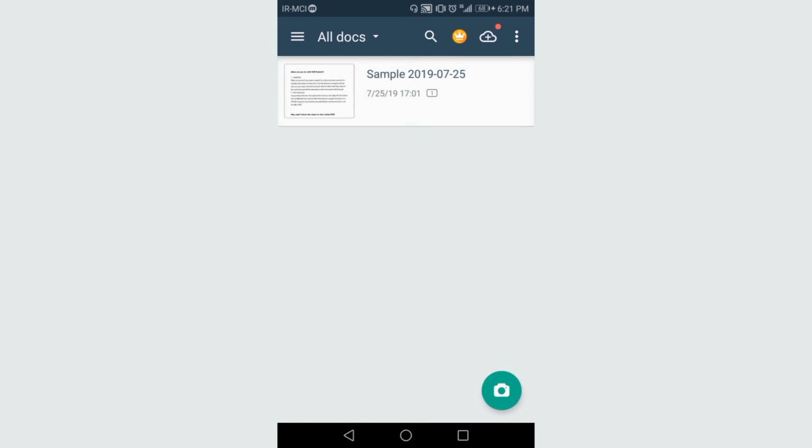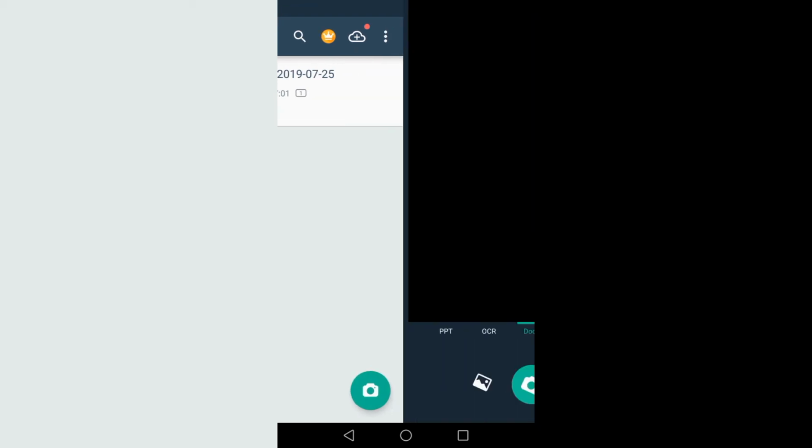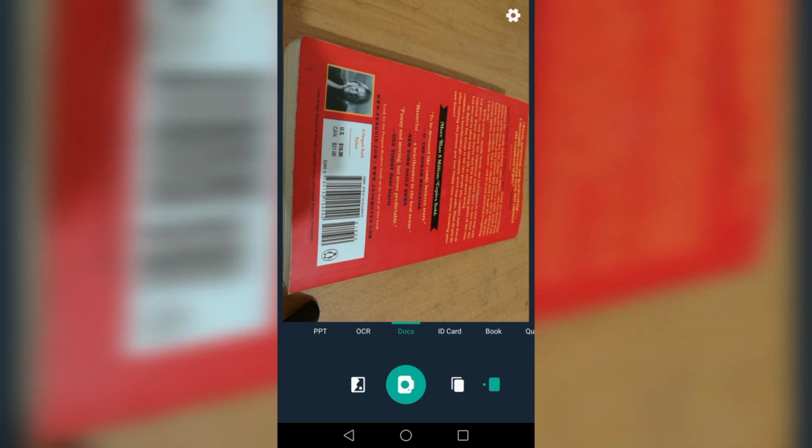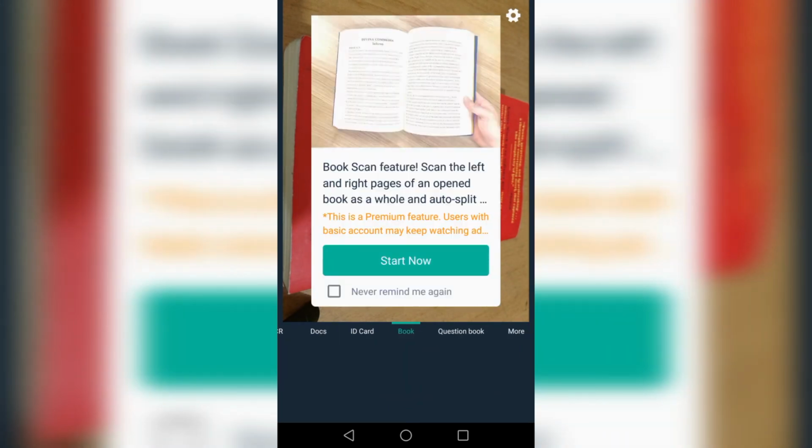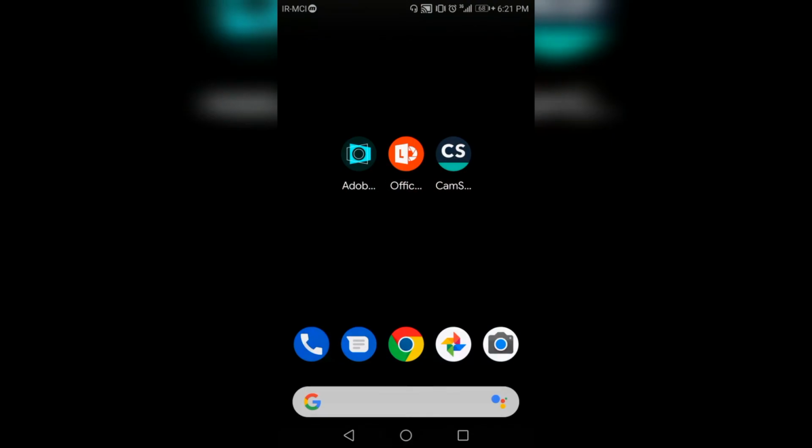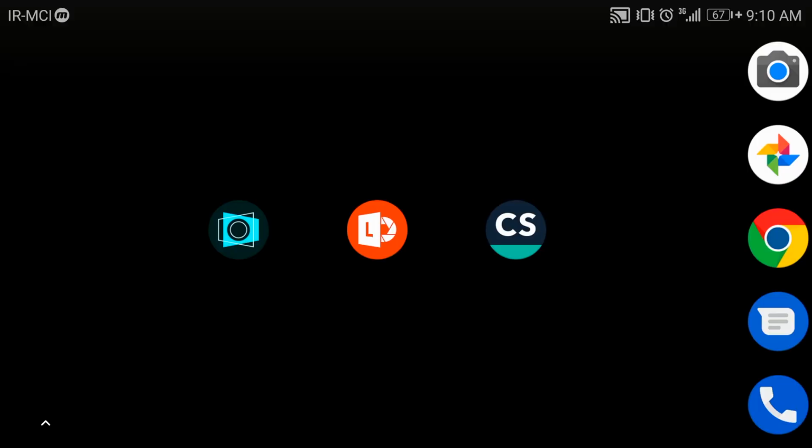So Cam Scanner is a very capable and good application between these three. I think the premium version of Cam Scanner is going to be the best one. But the free version compared to these is kind of equal, so bear that in mind. That's it for me in this video.